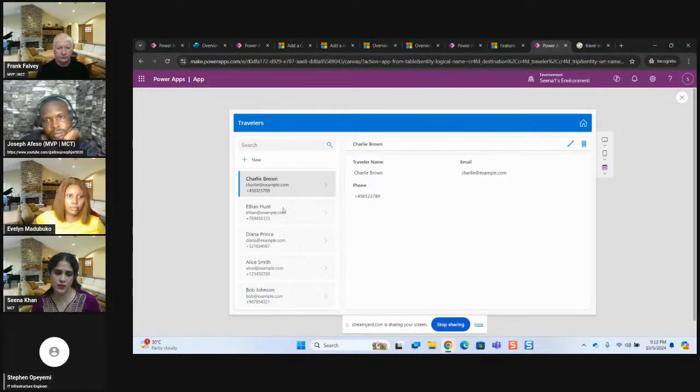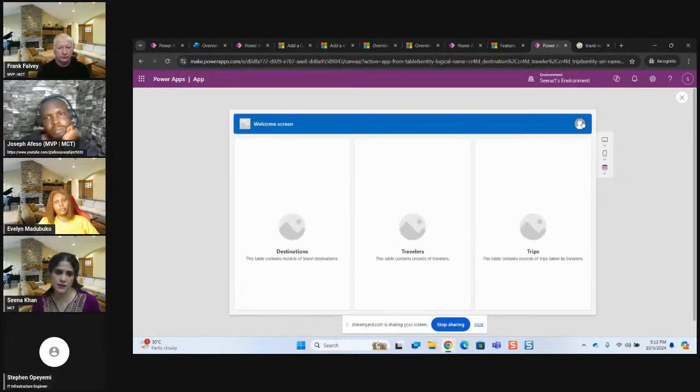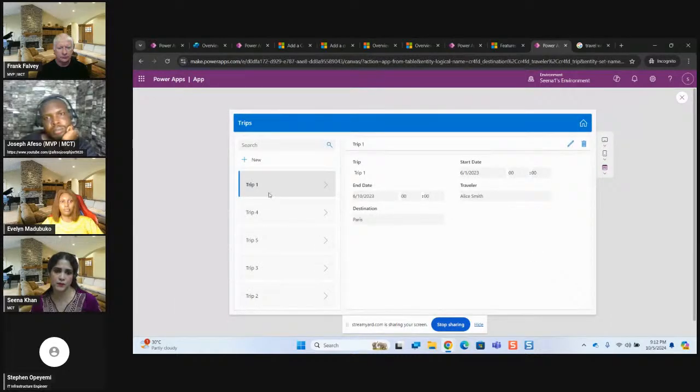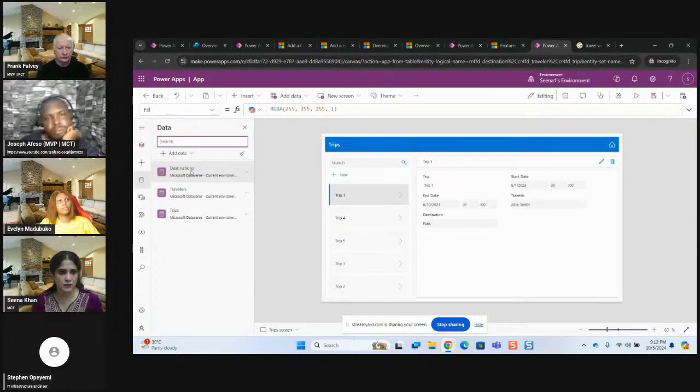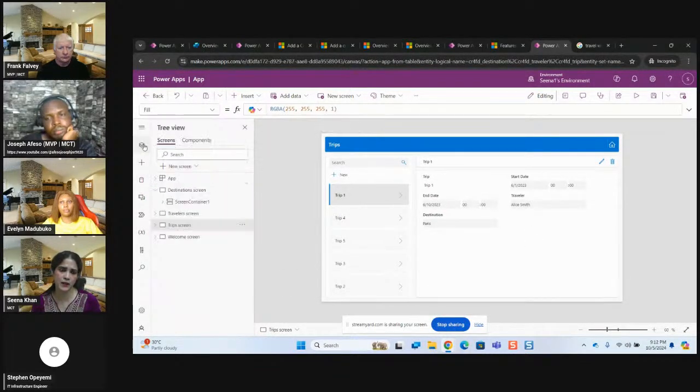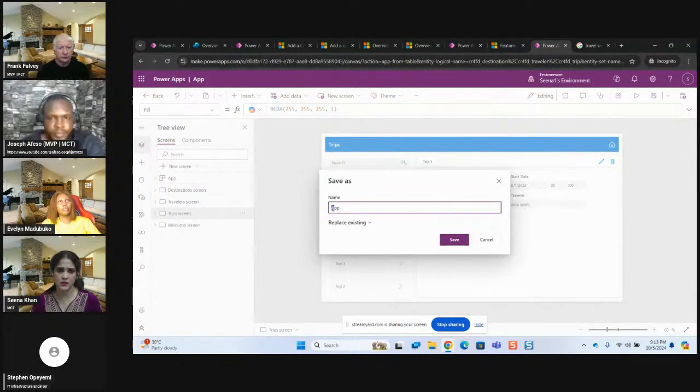Here are the travelers' details, with the email ID, the phone number, and the name as well. Coming over to the trips, trip one has the start date, end date, traveler, and the destination. Automatically the tables were created. We didn't connect or provide anything, so by default it connected these three tables with this app, and by default these four screens were added as well. Now this is saved.